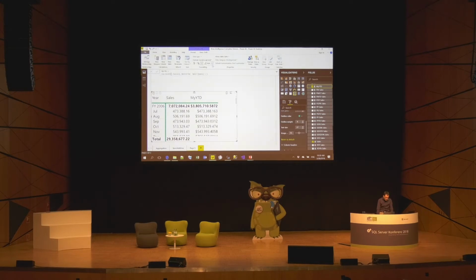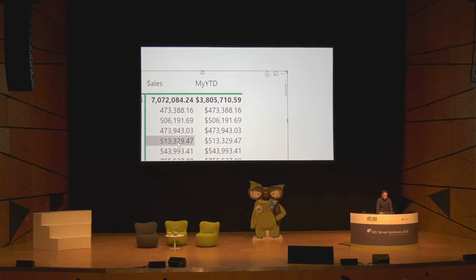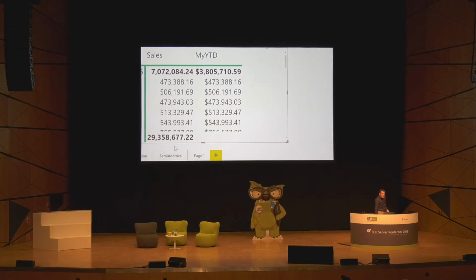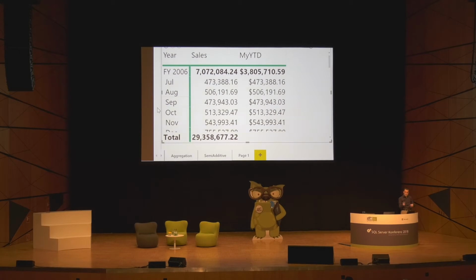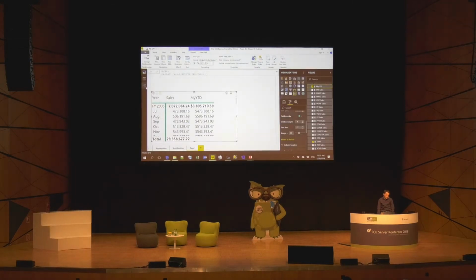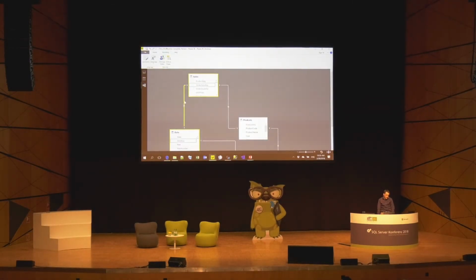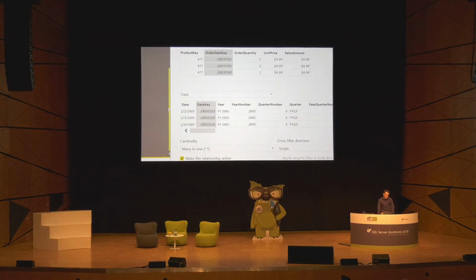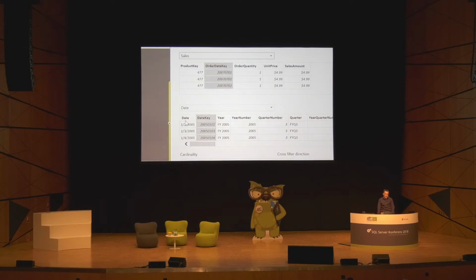And as you see in a moment, I just want to fix the decimal numbers. Okay. The numbers are identical. So the year-to-date is not working. Now, remember, my relationship is based on the integer value. If I change the relationship, and instead of using the order date key I would use the date, it would work. We have seen this in the previous demo.